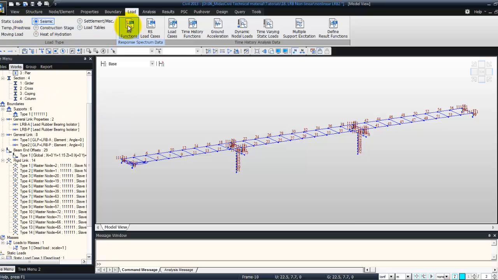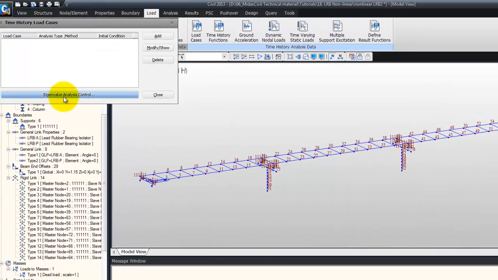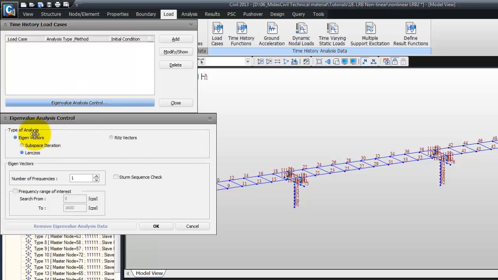I will go into load cases, and here you have eigenvalue analysis control. So you can choose one of these methods, the eigenvector or the Ritz method. The Ritz vectors method is strongly recommended when the nonlinear modal time history analysis is performed with general links, because in this case the general link force vector will be considered and included in the starting load vector, and also the deformation of the general links will be used to calculate the starting load vector.